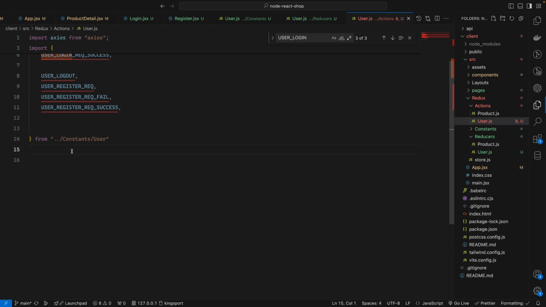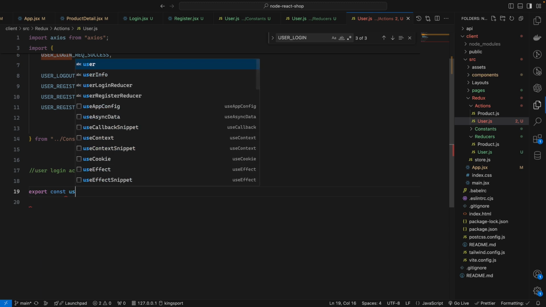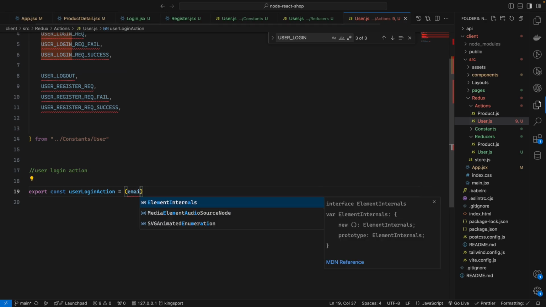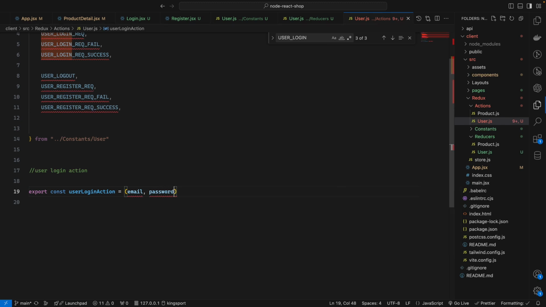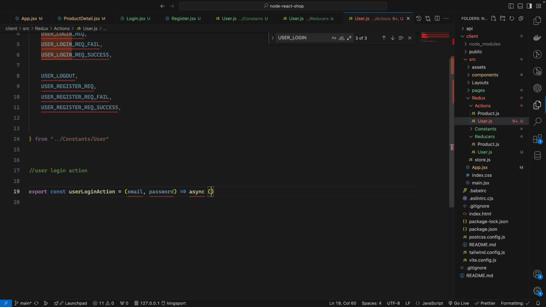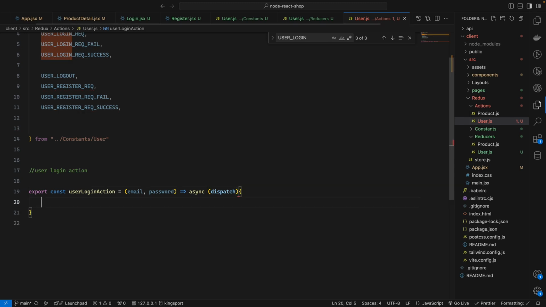So we will do user login action first. Okay, user login action. In here we will say export const userLoginAction. In that action we will receive two things: email and password. Very simple until now. And we will say async and synchronize using dispatch. So the dispatch will be passed from the component.